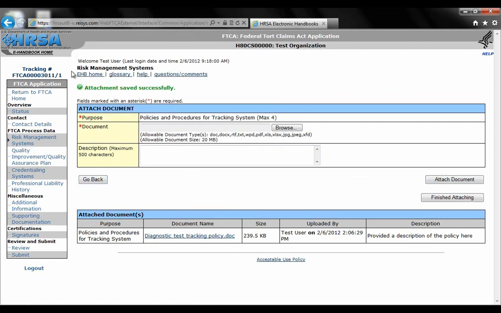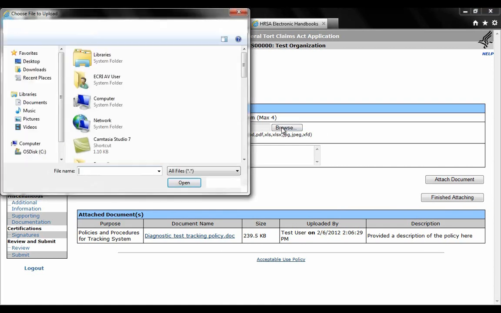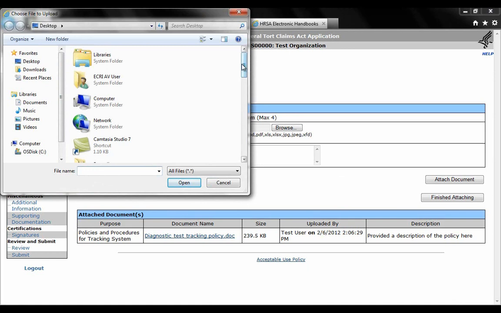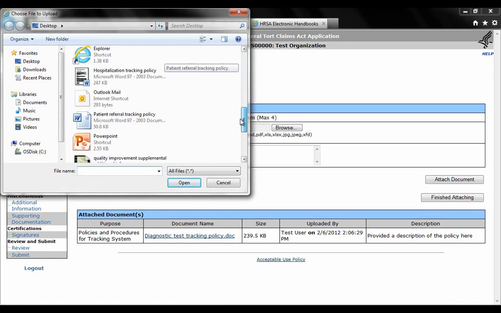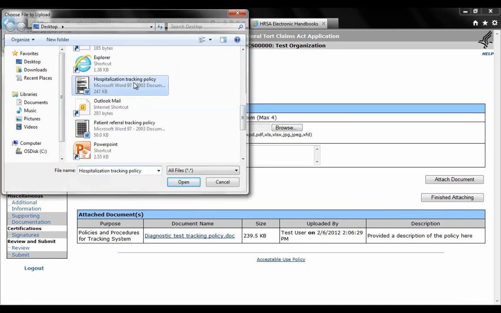You'll notice that you'll get this green message stating that the attachment was saved successfully, and it will appear here at the bottom of the page under Attached Documents. Now to attach our second policy, click on Browse. We've already attached our policy on test tracking, so now we're going to locate our next policy on our computer, which is Hospitalization Tracking Policy.